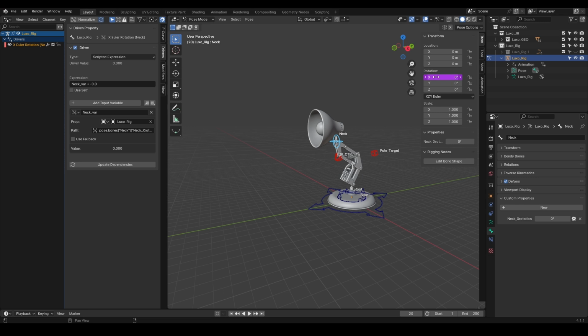If I click on the X rotation of the neck, we can see the expression code here. If we enter a number here, we're actually changing the expression code, and the driver settings will break. So, I'll copy nec_var again and paste it in the expression field. Well, the first operation is completed successfully.